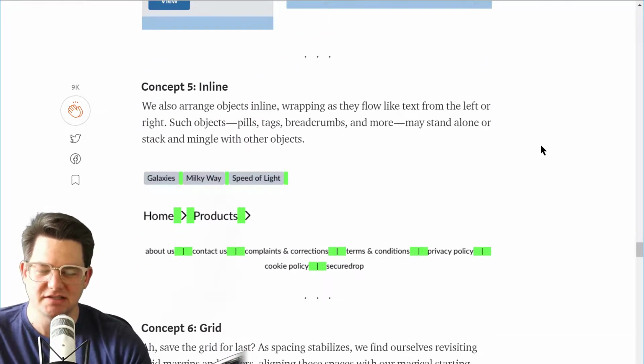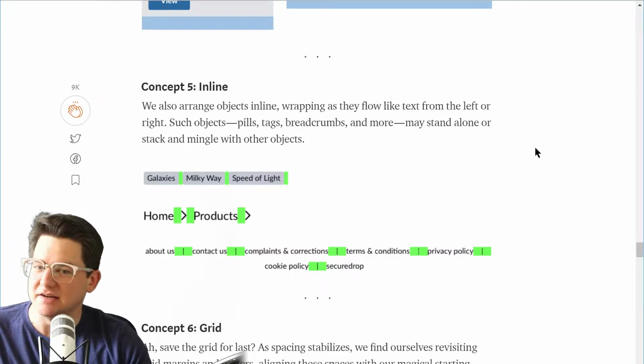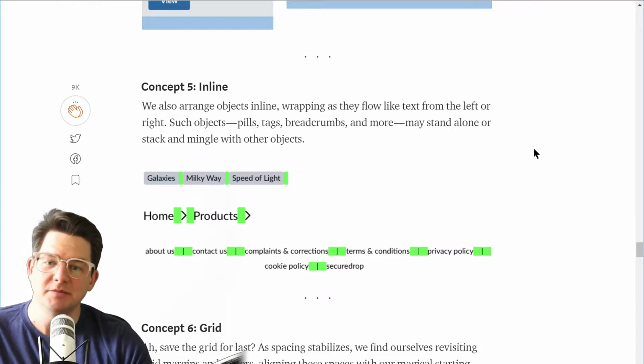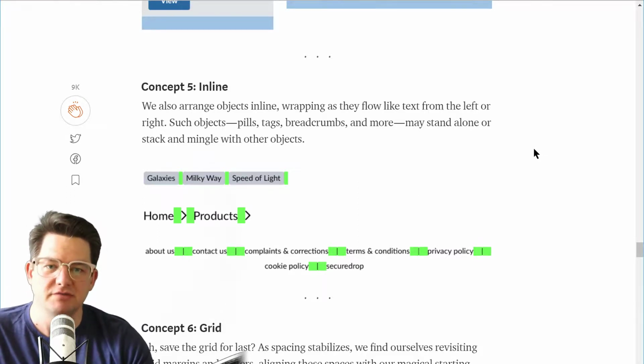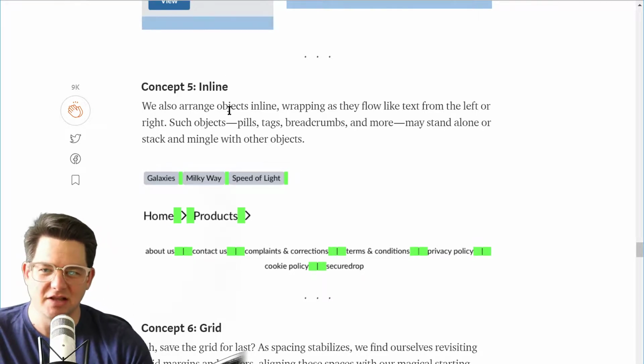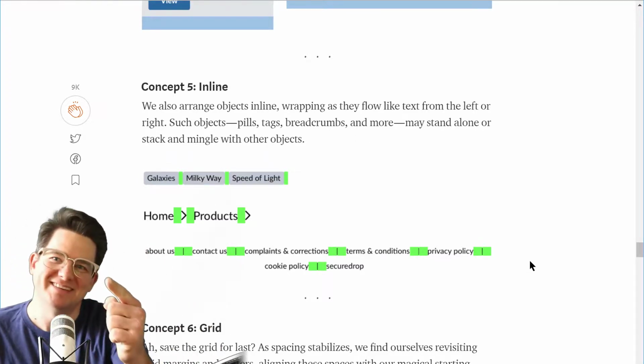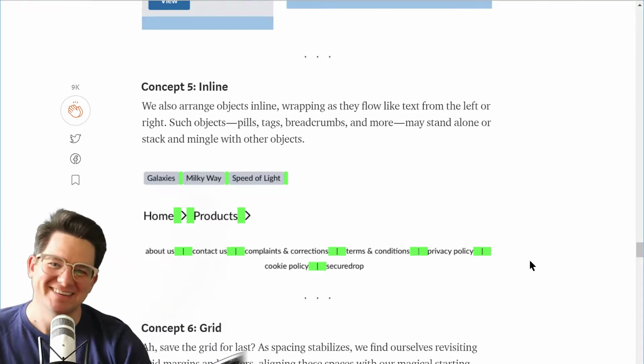Inline. It's like a stack, sideways. We also arrange objects inline, wrapping as they flow like text from the left or right. Such objects, pills, tags, breadcrumbs, and more, may stand alone or stack and mingle with other objects. Look at that green stuff. Those are spaces. They call them inline spaces because they're spaces that are in line. They don't get out of line, man. They're spaces that are in line.